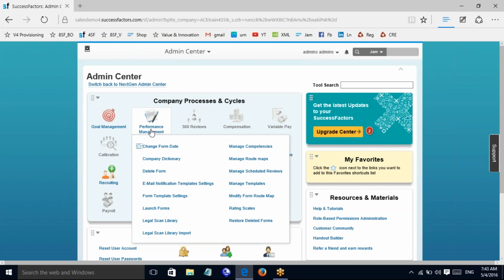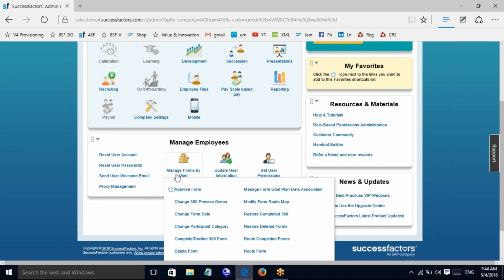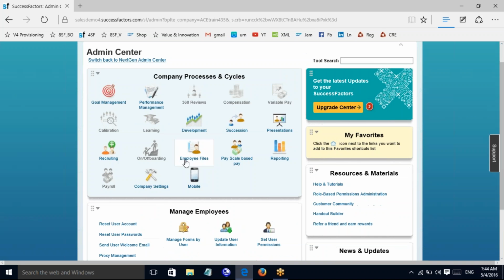If you want to delete the form immediately, you can just go and delete the form. Or if you have deleted a form by mistake and you want to restore it, you can restore the form anytime as an administrator. First, let us find the form that you want to delete. Click on manage forms by users. Here also, you can access it directly.